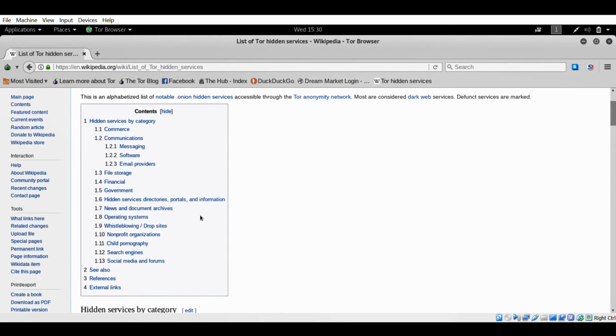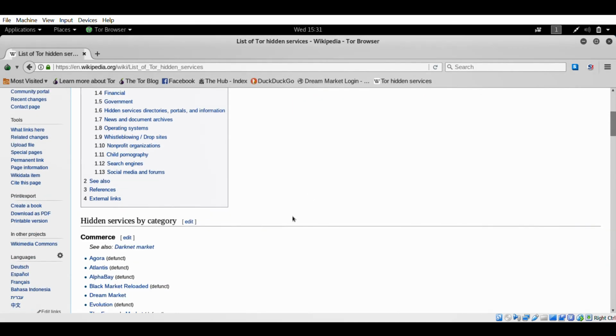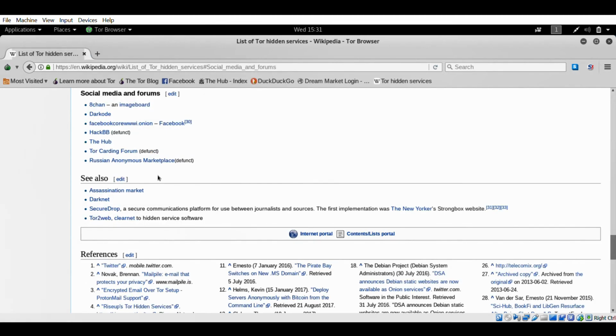So here you'll see a list of hidden services, and this list is obviously not all encompassing. There's other ways to find hidden services. A lot of times they're not even published anywhere or publicized. You need to know somebody to know how to get to it. But you'll see all the different options here. We're going to take a look at social media, and yes, Facebook has an onion site.